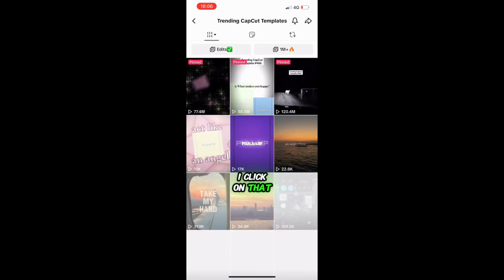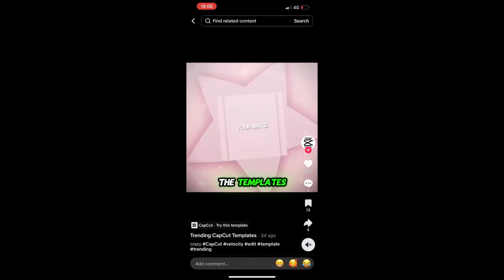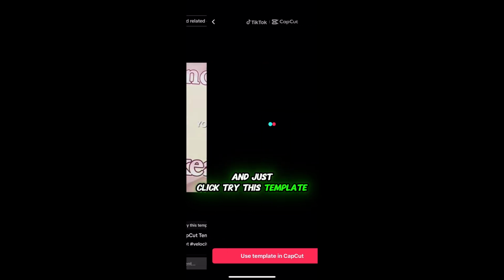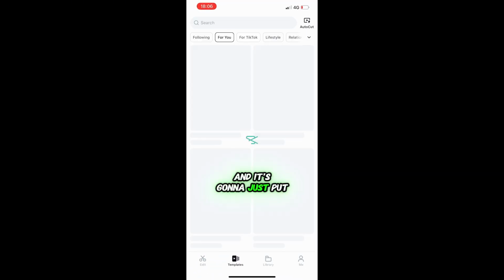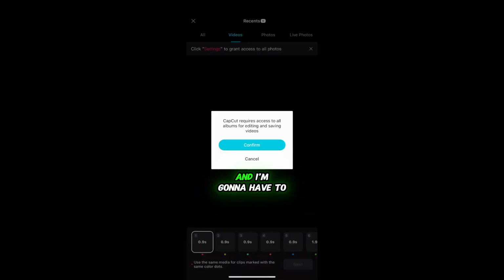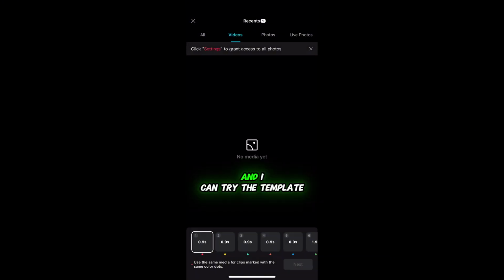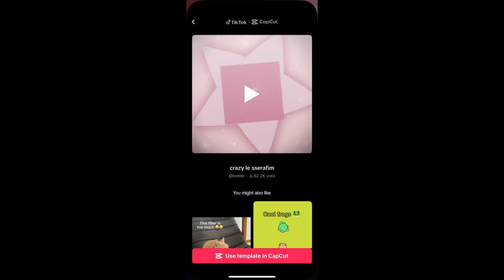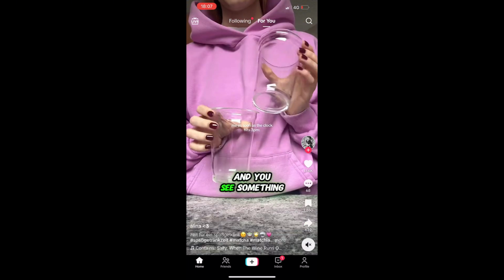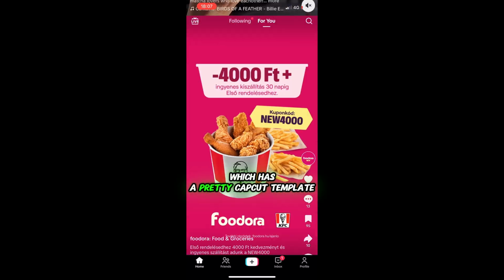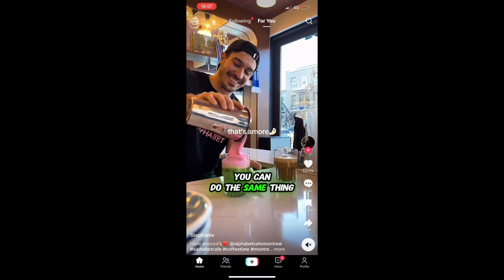I click on that and we can just look through the templates and just click try this template and use template in CapCut. And it's gonna just put me in the application and I'm gonna have to give access to albums for editing and saving videos, and I can try the template. Also, if you are just casually looking through your feed and you see something which has a pretty CapCut template, you can do the same thing.